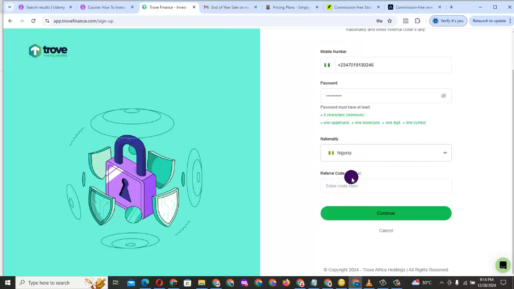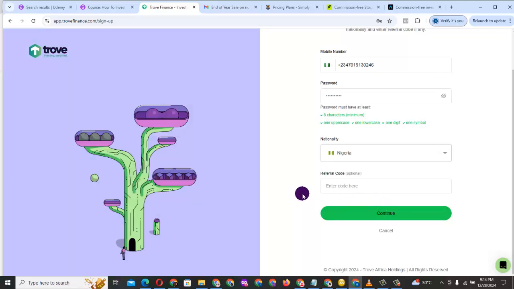So you have a referral code. Of course, I have a referral code, but in this case, I'm not going to use my referral code, but I will always share the referral code for you to create an account. However, Trove Finance does not give any referral bonus. Yes, they have stopped it, but maybe in time to come they may start giving some little incentive when you refer somebody. So you go ahead and click on continue.